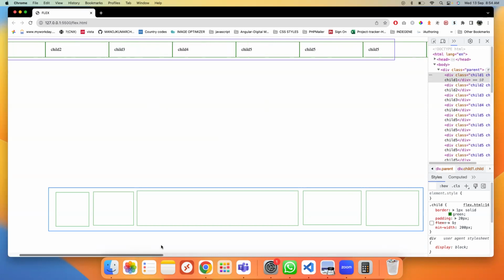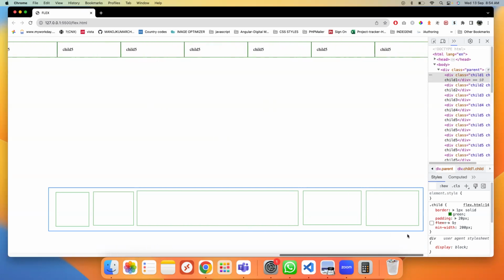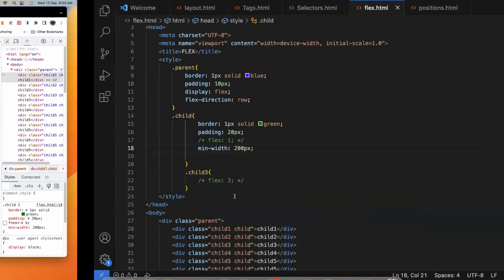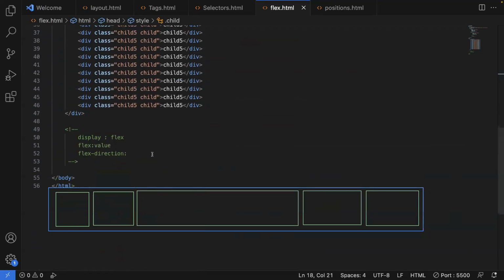So now if you see, I got overflow. I don't want to delete my elements, but I want all these elements within my parent. I don't want them to overflow out of my element. So if you want to do that, a new property comes into the picture. That is nothing but flex wrap. So nothing but wrapping my elements.